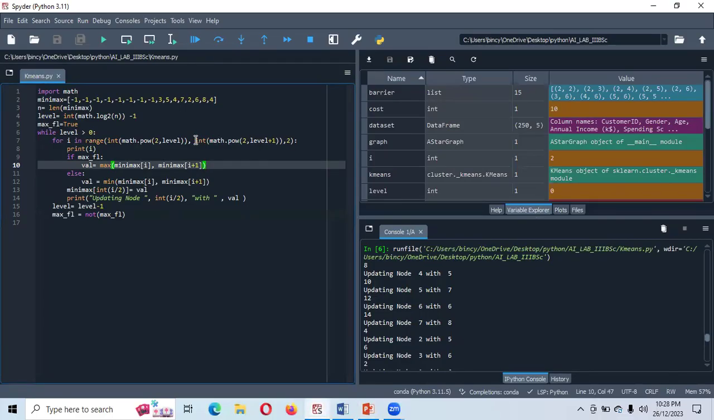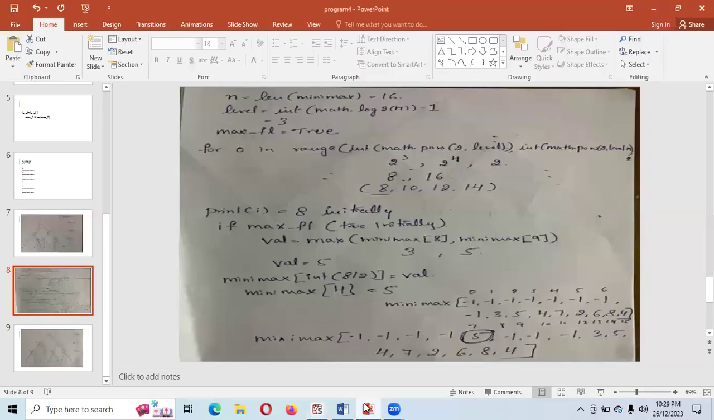See here, the second parameter is int of math dot power of 2 raised to level plus 1. Level is nothing but 3, so 3 plus 1 is 4. Now what is 2 raised to 4? 2 raised to 4 is 16. 2 raised to 3 is 8 and 2 raised to 4 is 16. And then you have one more parameter, that is comma 2. That means each time for the i value you have to skip 2. That is, first you consider the initial value 0, next time 2, then 4, then 6, 8 and so on.